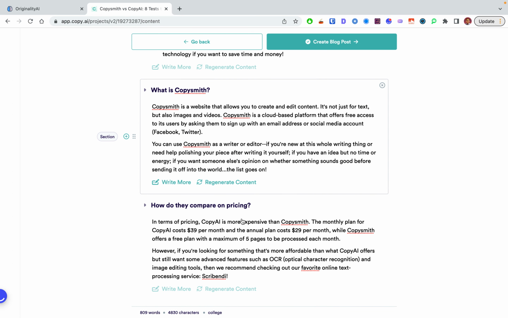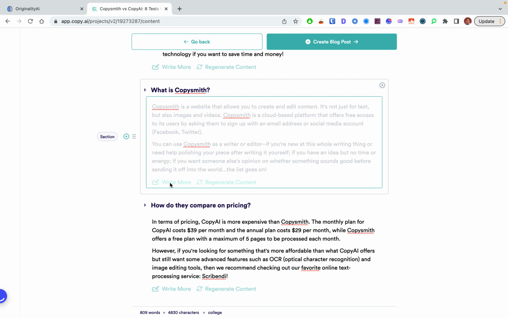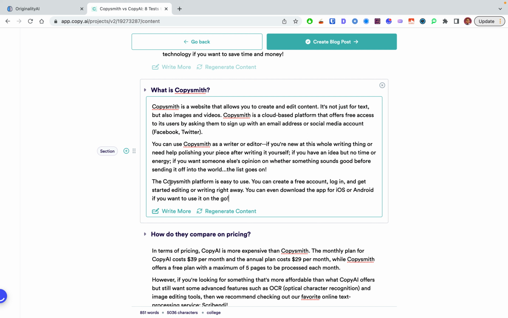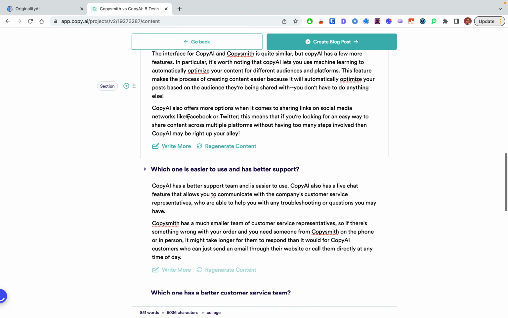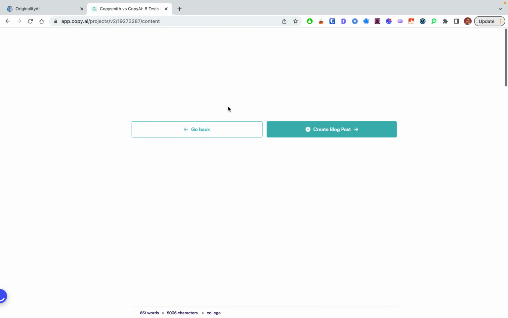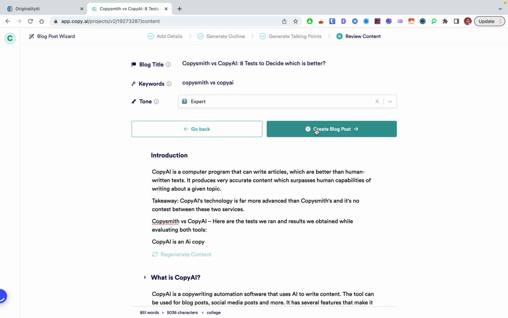So for example, this is a bit short, but you wanted to write more, right? You can click on write more and it will continue based on the paragraph above and the paragraph below. And it'll keep adding on. So depending on how relevant the first paragraph is, your next paragraphs will depend on that quality. And then you click on create blog post and the blog post gets created. That's the four-step blog post wizard, right?